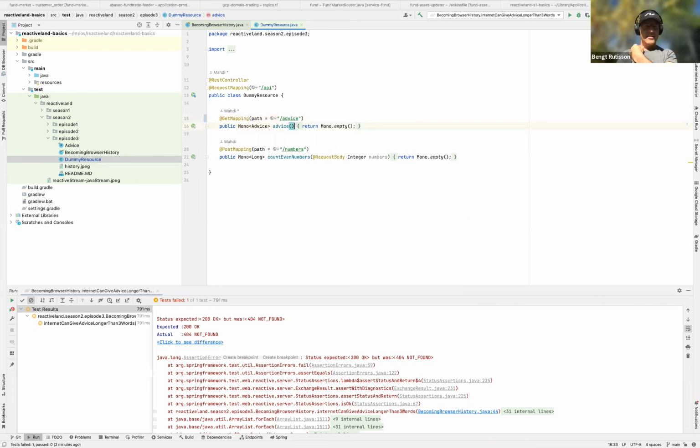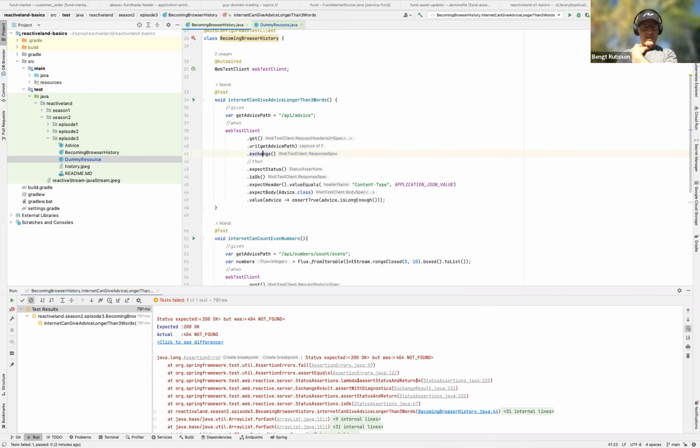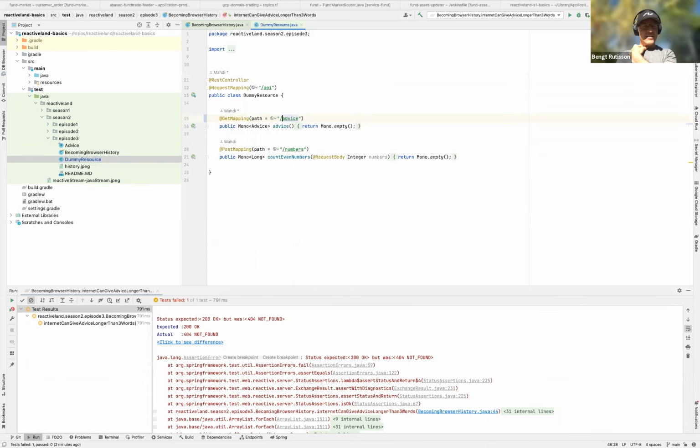Did you check anything else in the test? Checks it's okay, and that the content type is JSON. And because now we will get a no content back, right? Probably not an advice class. Yeah, it's an empty mono. Okay. Try run it. Run.